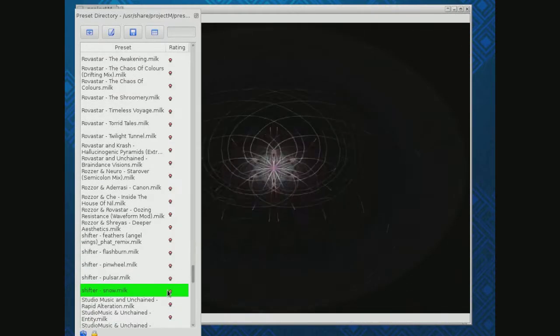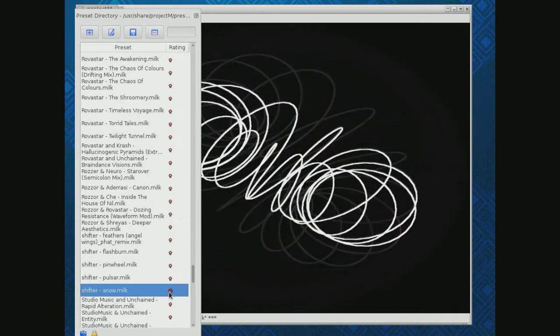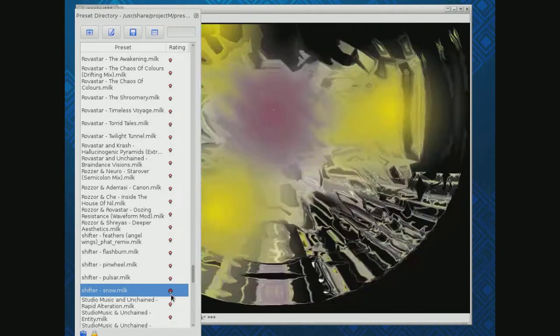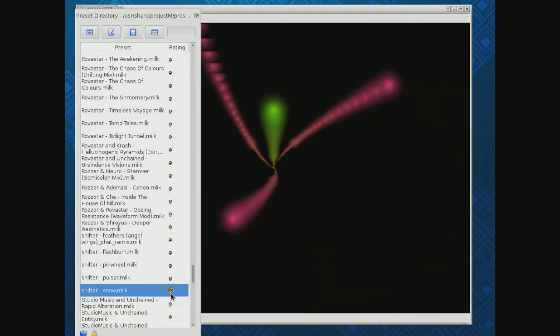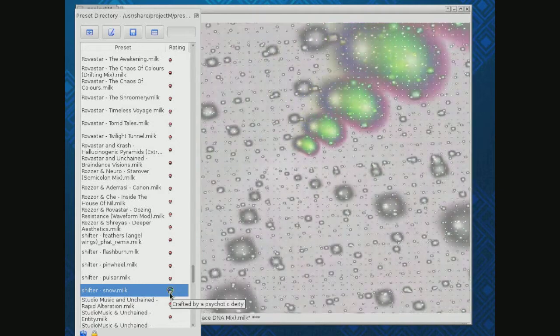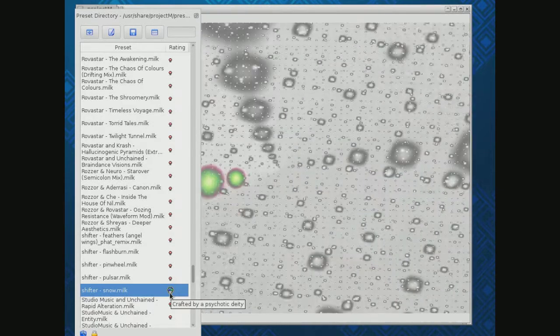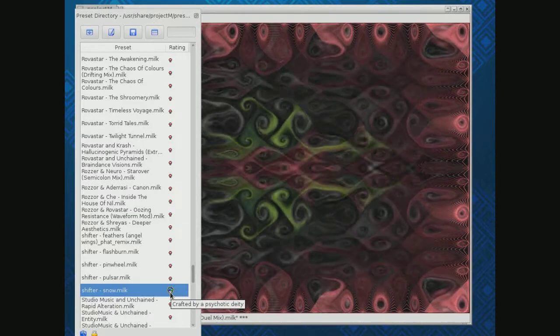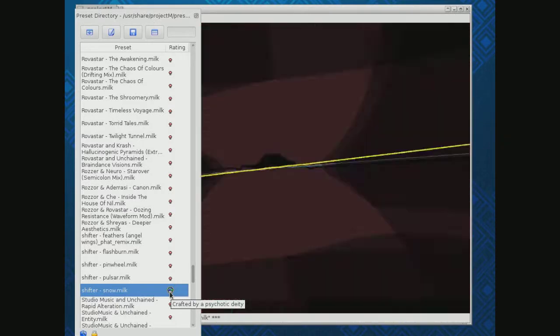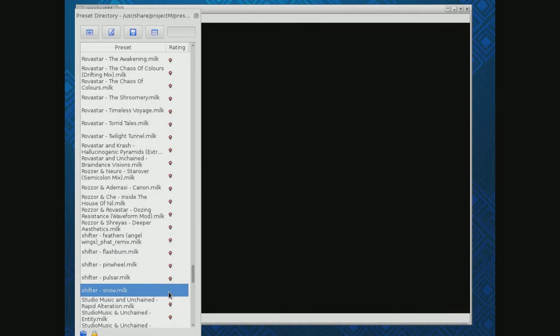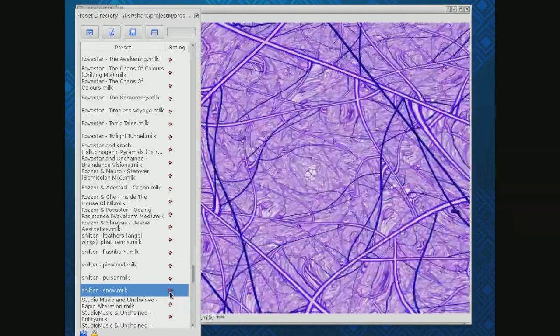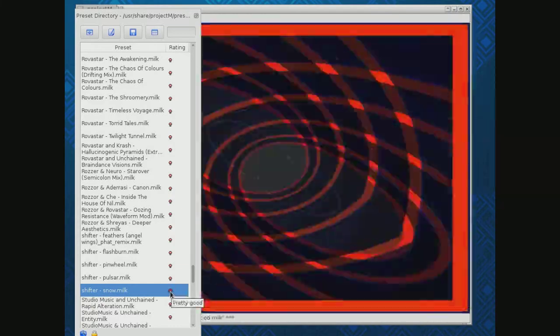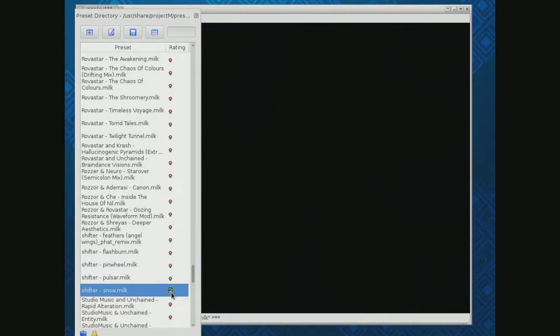So I click this mushroom, and that says I like it more. I really, really, really like it. It's crafted by a psychotic deity. That's how great that visualization was. Or, no, it sucks. So I come back, don't like it too much. It's tolerable. Pretty good. Trippy eye candy, and then the psychotic deity, which is your favorite.